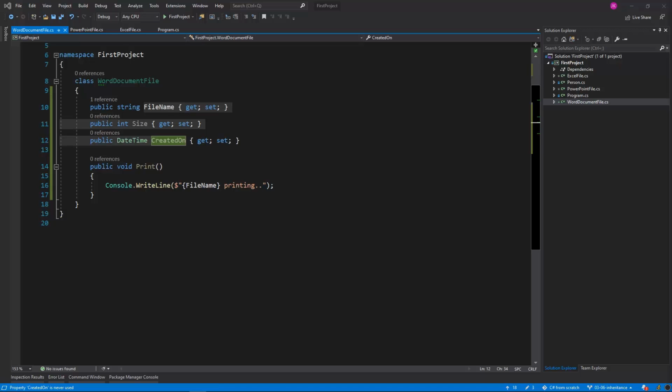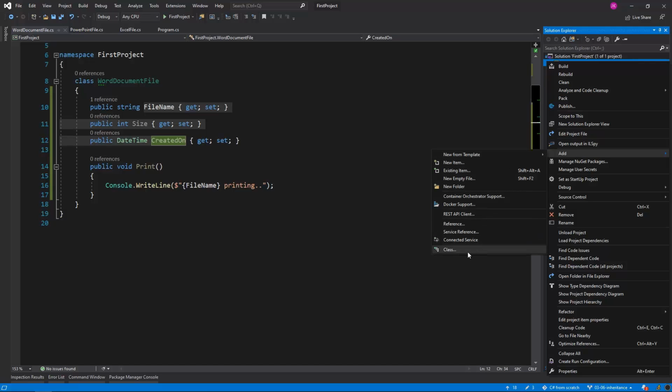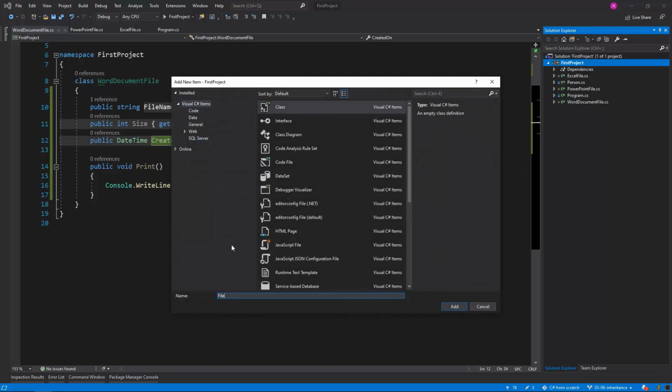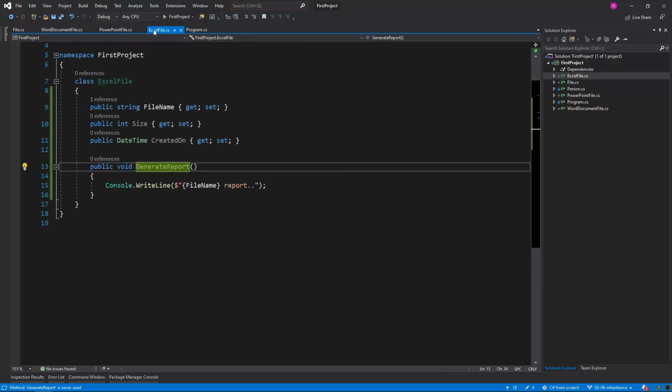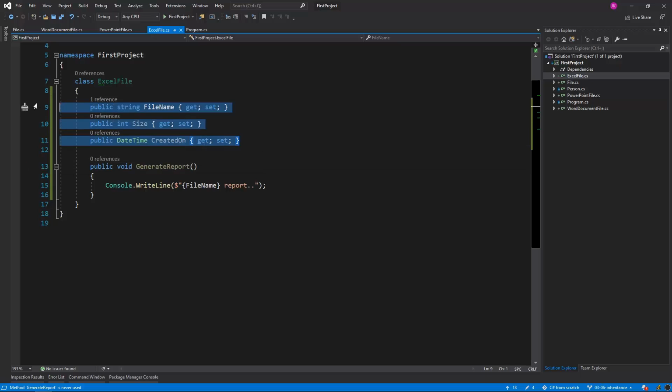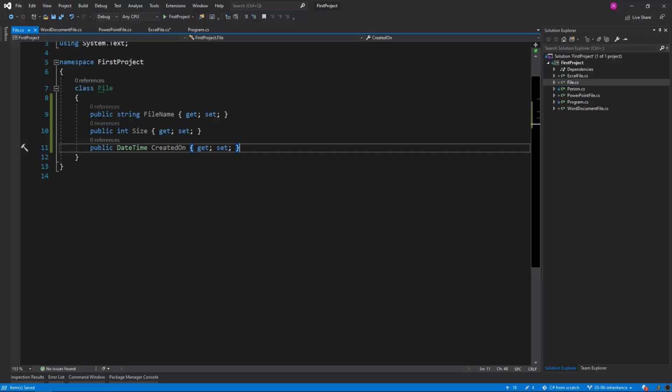First of all, we need a base class for those three types, so I will add a file class to our program. So let's add a new class, file, and in this type, we'll have to put all of the code that is shared across the file types. So let me just cut them from the Excel file and paste them here. Now our file class contains all of the fields that we'll need to inherit in the concrete implementation.